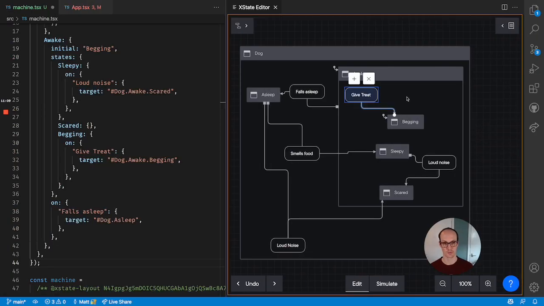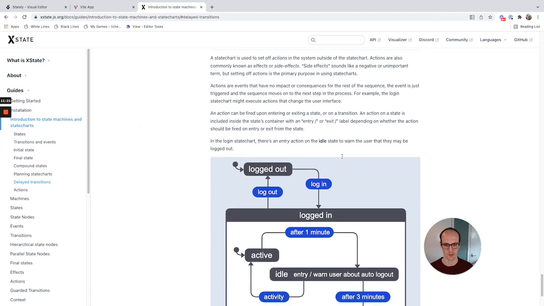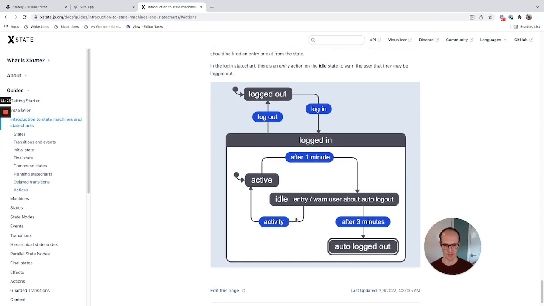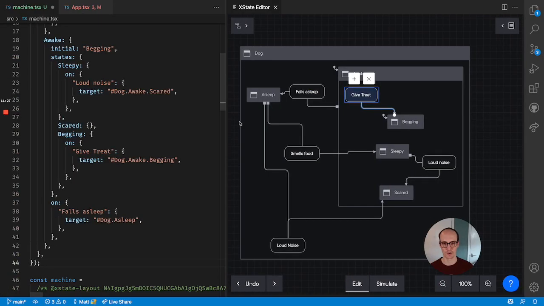With a self-transition, what you can do is perform kind of random actions whenever you take a transition, for instance. So here, let me think. Let me check the docs to see what example I have. Yeah, here we go. Entry warn user about auto logout. So this is very cool.